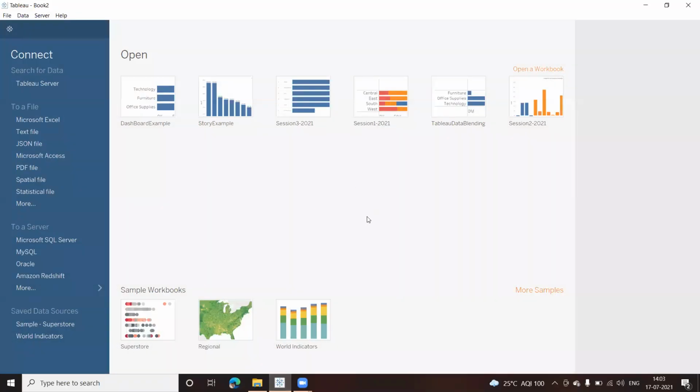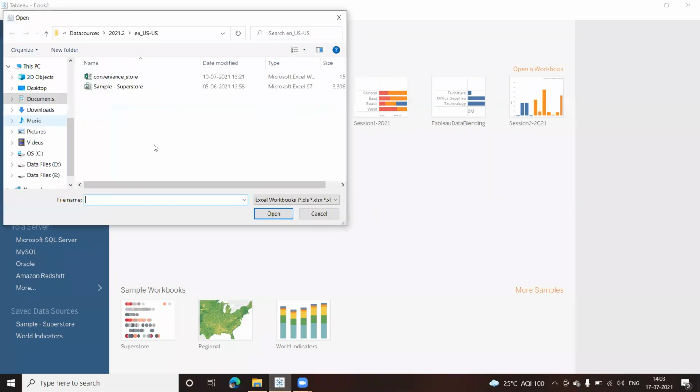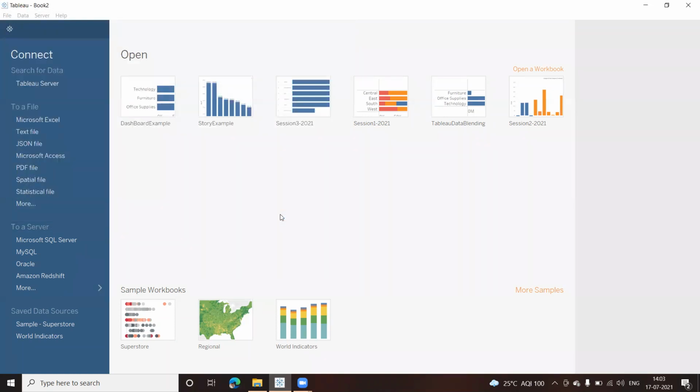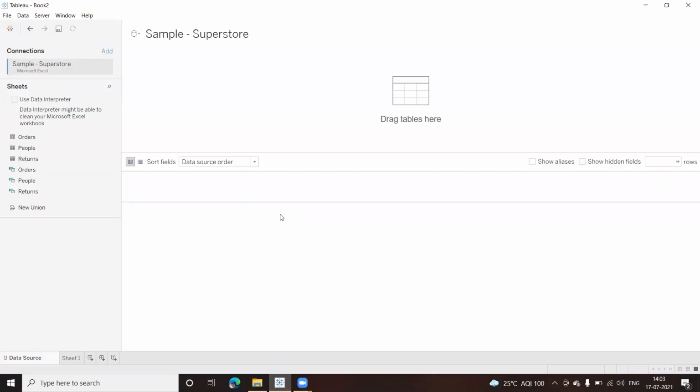That's my Tableau here. I'll create a new connection today to a file. This time again, we'll go back to the Sample Superstore because that data set has lots of records and I can use it. So Sample Superstore, I'll open this. And while opening this, first thing, let us revisit what we had done last time.